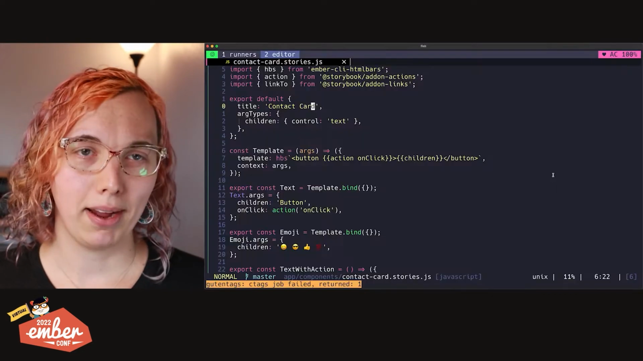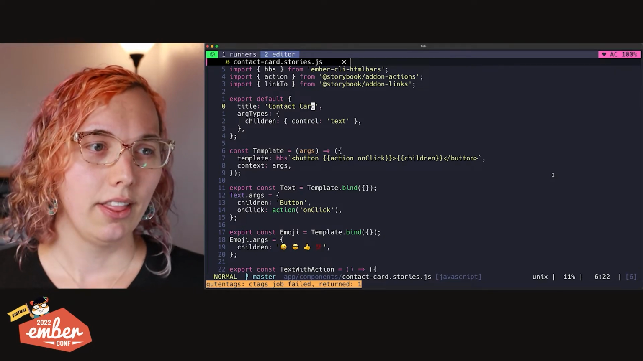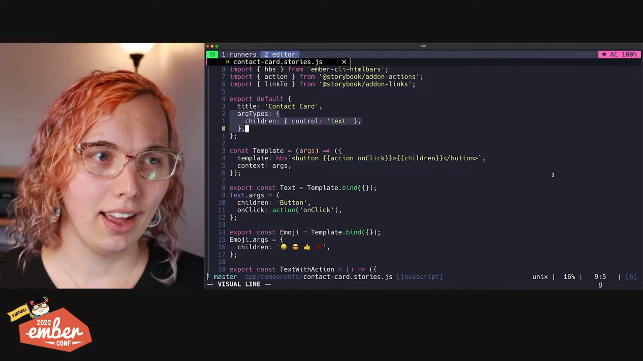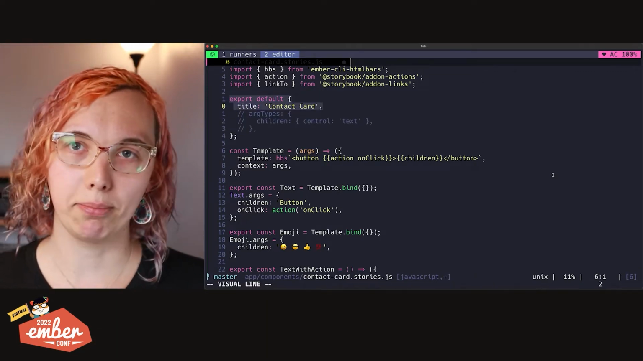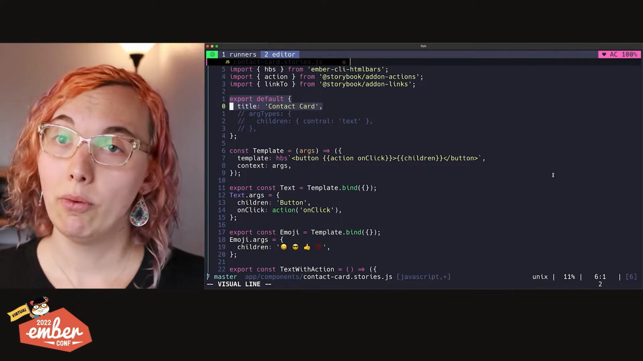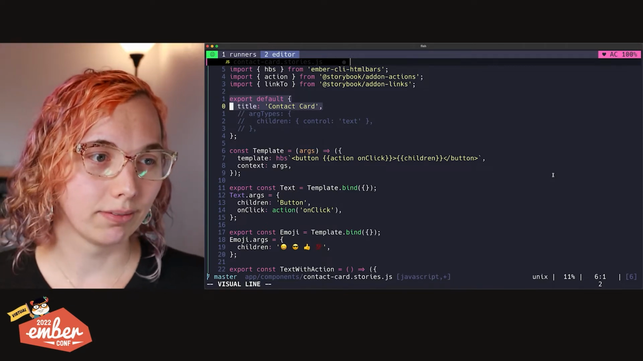Let's do a little bit of cleanup because there's a lot of stuff in here that we just don't care about or need. The first thing we're going to do is we're going to just comment out this arg types thing, and you'll start to see that this looks familiar. This is our default export, which is exporting a title of contact card, which looks a lot like our CSF standard that we saw just earlier.